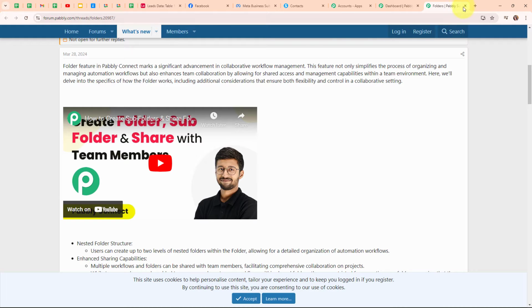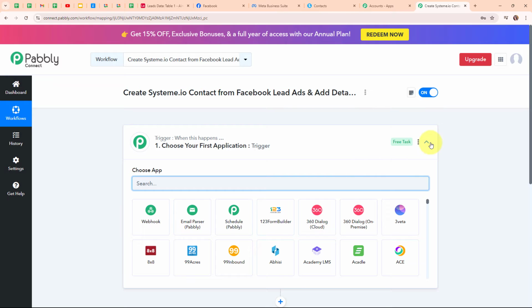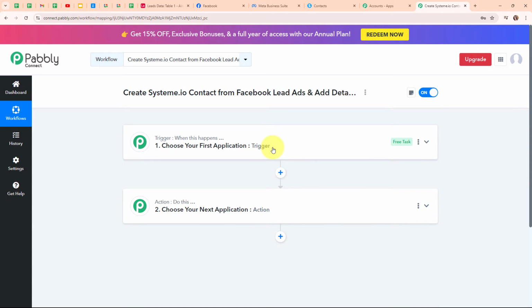So now moving back to my Pabbly's dashboard, and here to create a new workflow, I'm going to click on this create button given over here. Now here in this workflow window, you can see we have successfully created a workflow, and here on my screen you can see the two most important principles of an automation process, that are trigger and action.